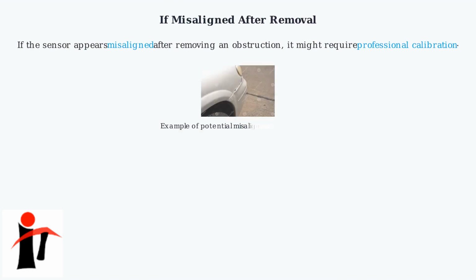In some cases, removing an obstruction may reveal that the sensor itself has become misaligned. If this occurs, the sensor might require professional calibration at a Tesla service center to restore proper function.